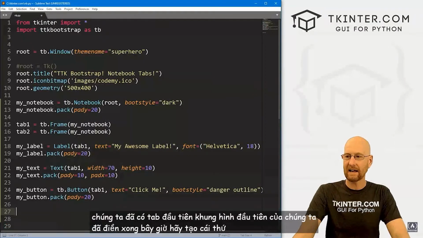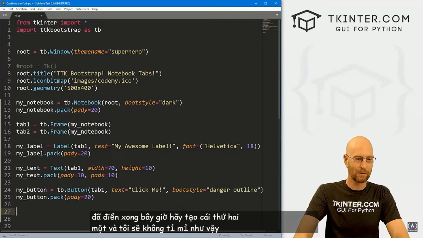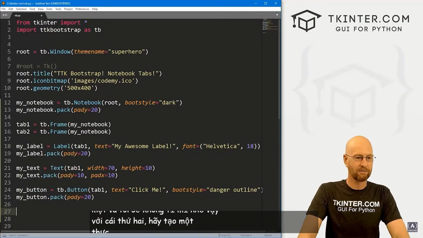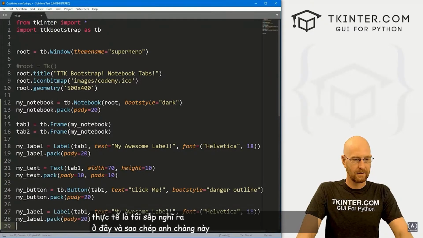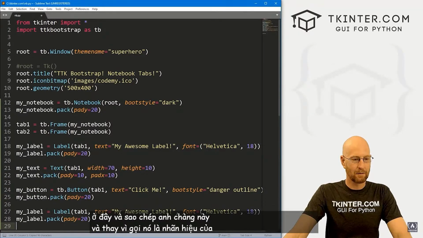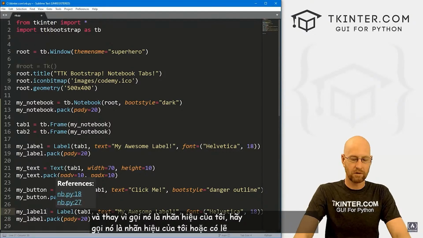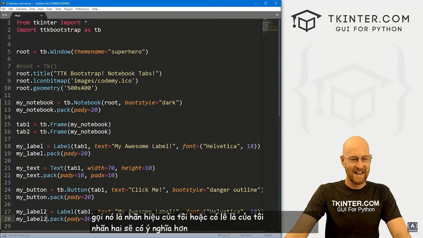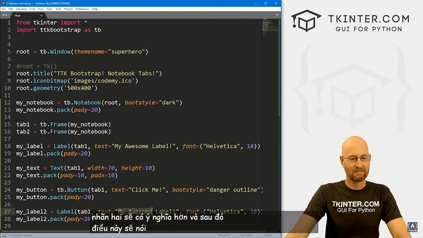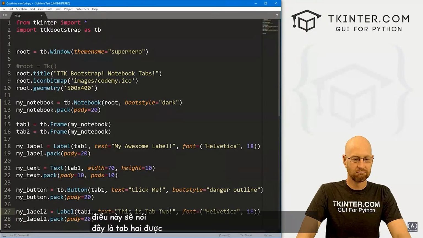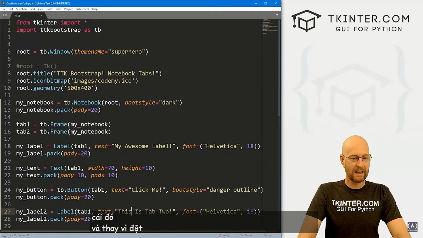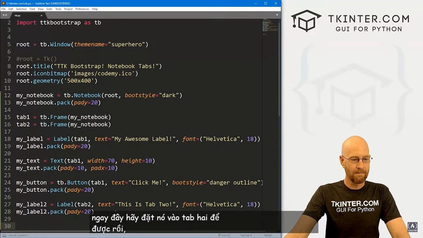Now let's create our second one. And I'm not going to be as elaborate with the second one. Let's just create a label. In fact, I'm just going to come up here and copy this guy. And instead of calling it my_label, let's call it my_label2, which would make more sense. And then this is going to say, this is tab 2, woo. Capitalize that. And instead of putting it in tab 1 right here, let's put it in tab 2. So, okay, that looks good.